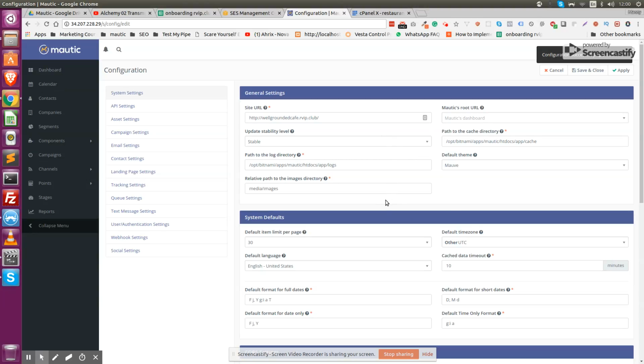And that's how you configure your email settings in Mautic for Amazon SES.